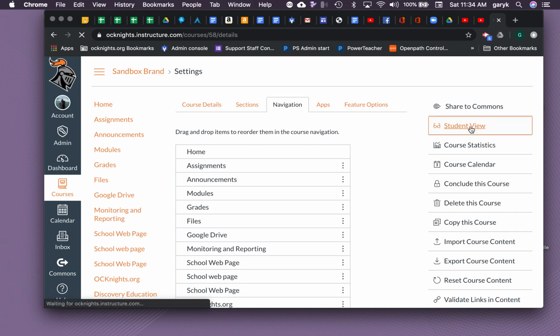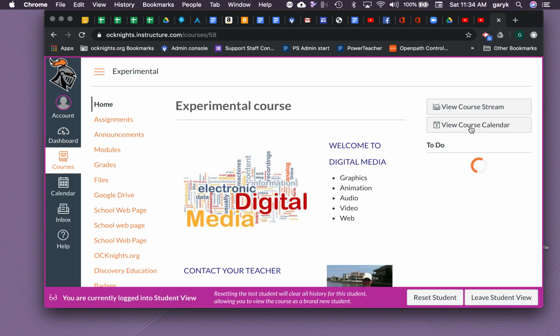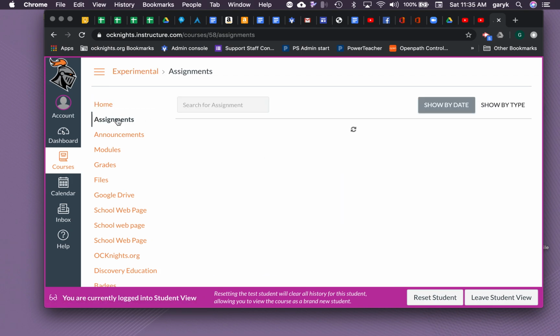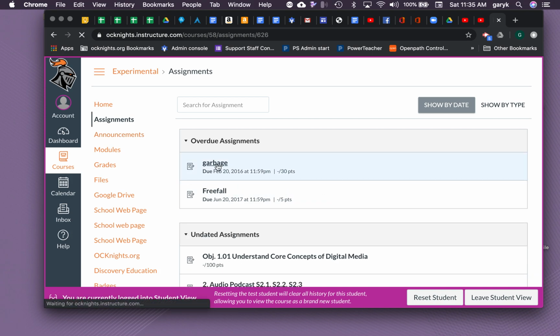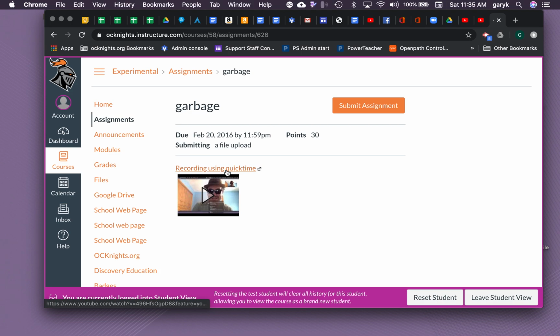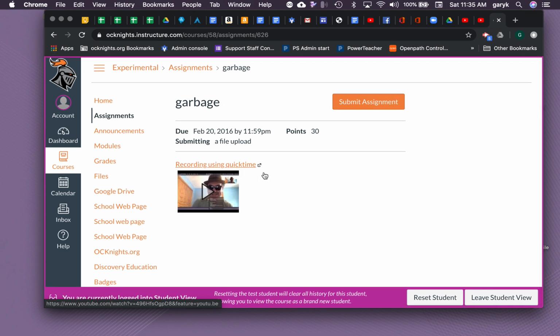Now I'm going to go back to student. I'm still in settings. I'll go to student view. And, okay, now we have assignments. And once it loads, we'll be able to hit the assignment I was using, and here's how the students see it. Recording using QuickTime, they'll see that. And submitting a file upload, they can watch their video.